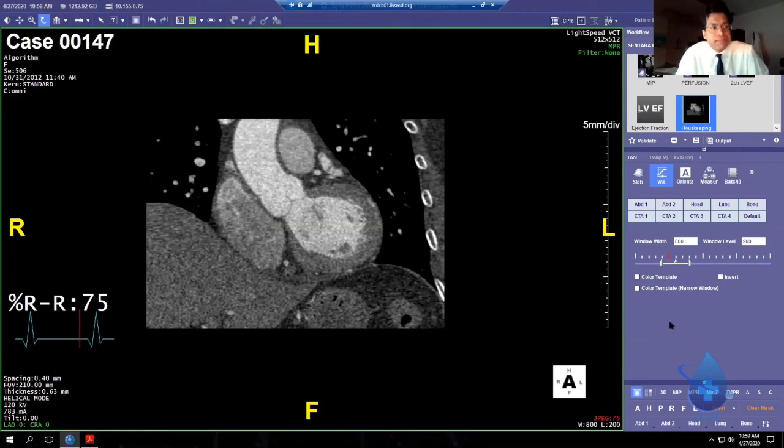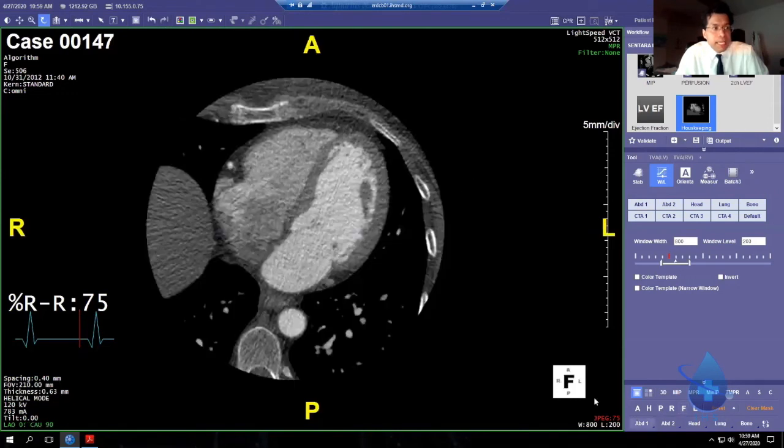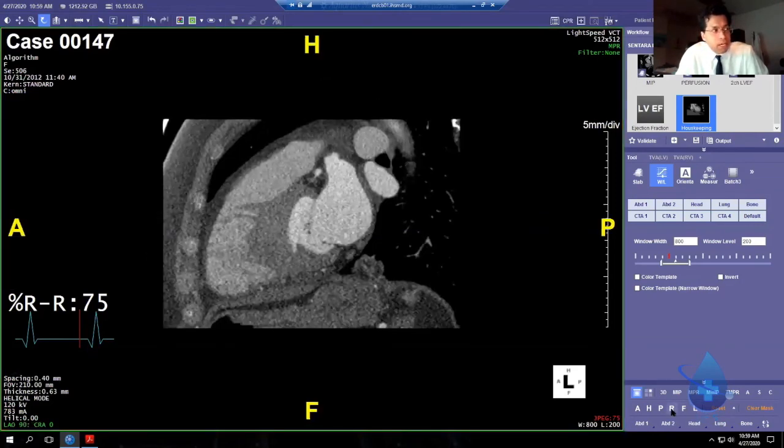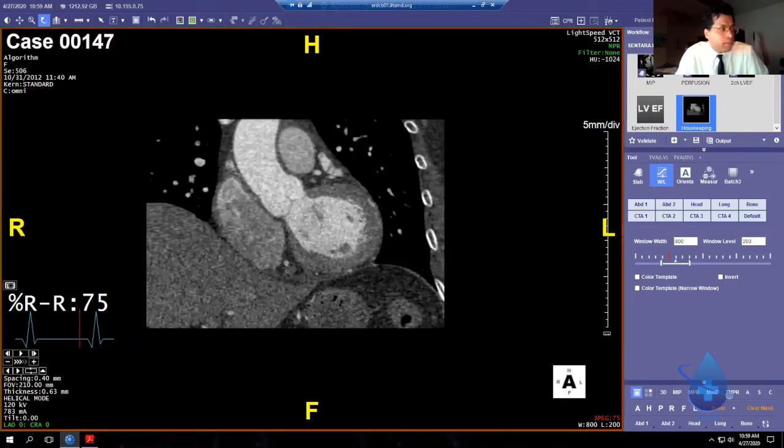Other buttons you're going to need. You need to be able to move around the workstation. So these buttons here: A stands for anterior, P for posterior, it will jump to posterior, F for feet coming out of the screen, L for straight LAO, R for straight RAO. And if you look down here, you can actually see the camera angles with your left eye. RAO 90, cranial 0. If you click A, LAO 0, cranial 0. Okay? So for the cardiologist, your camera angles are listed here.